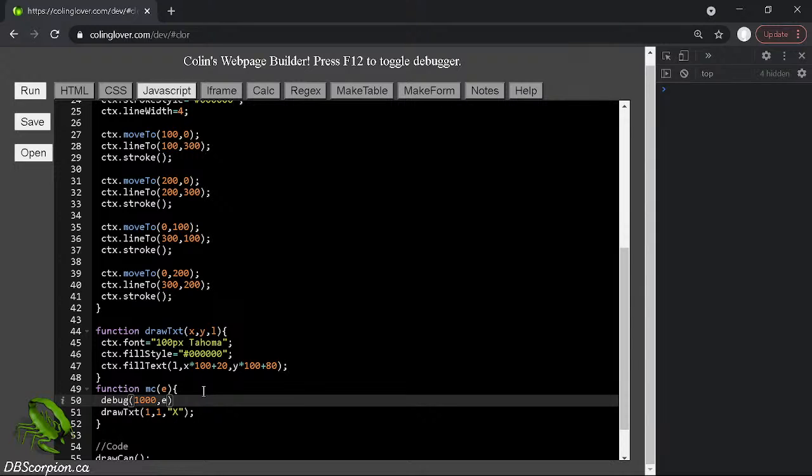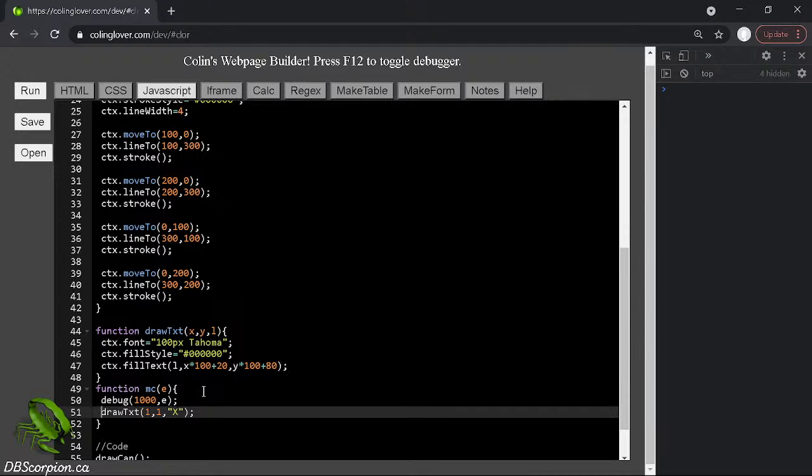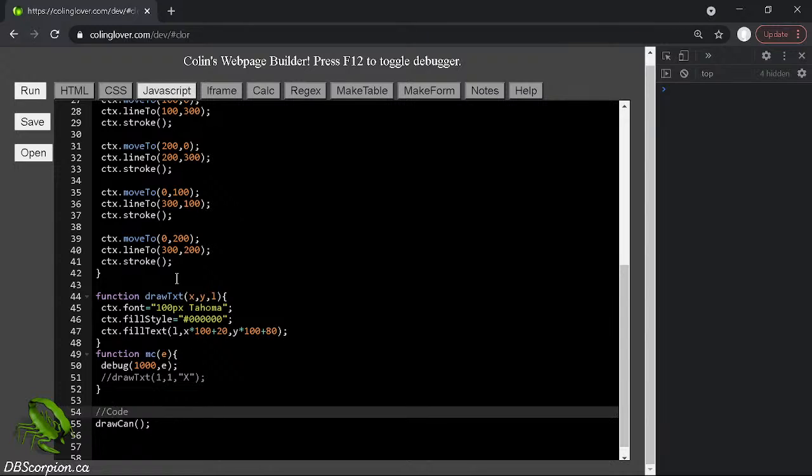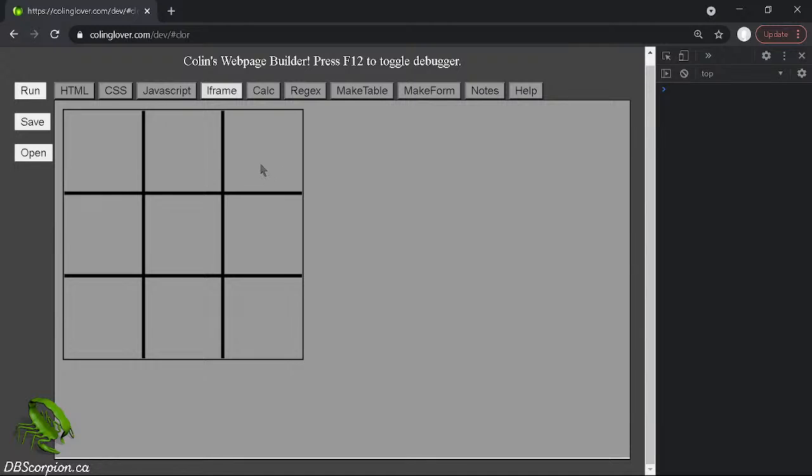E dot. So we're going to set up a debug so we can actually see what E is printing out. Let's just see what all of E prints out first. We'll comment out the draw text. We don't need it to do that. We'll just see what E itself prints out, and hit run. It just says object mouse event. Nothing useful to us directly.